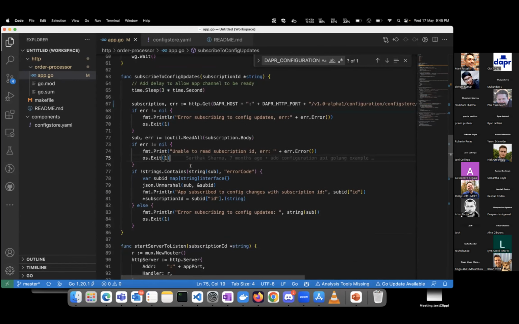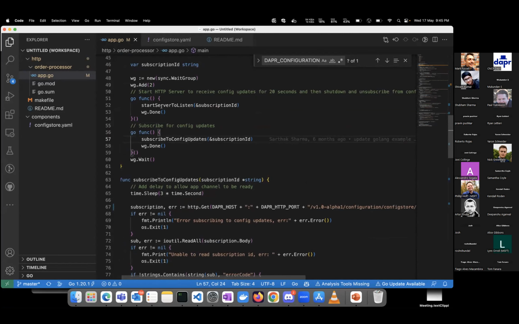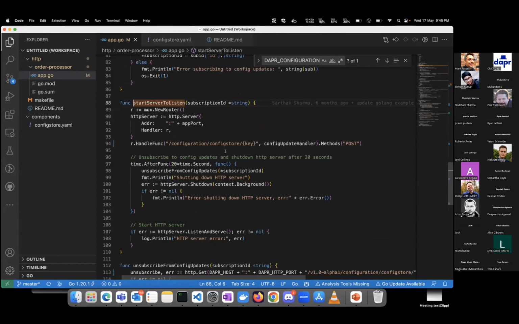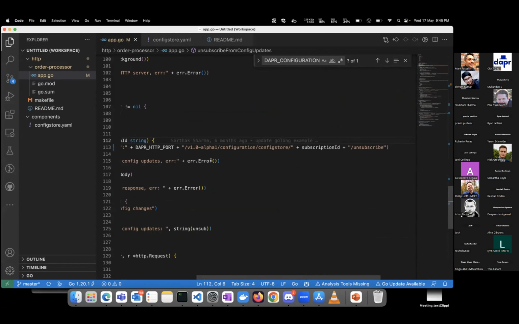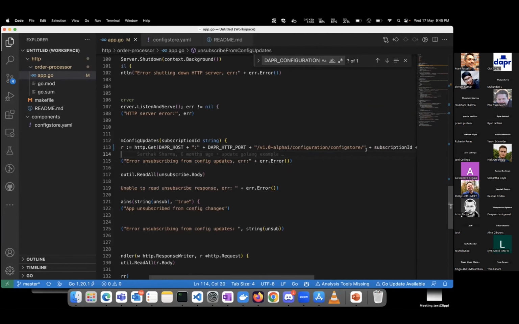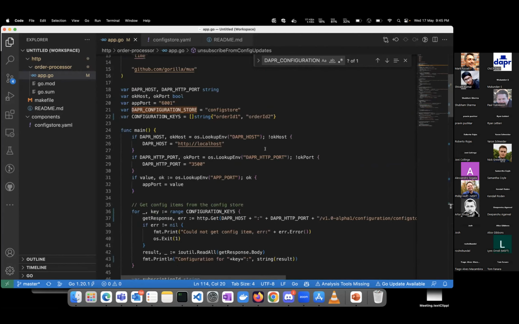You get the subscription ID, and then after some time you will be doing an unsubscribe. We wait for 20 seconds, and then we call the unsubscribe API, which is again very similar to the subscription call. Pass the config store name and the subscription ID that you got as a response from the subscribe call, and the unsubscribe suffix for the unsubscribe endpoint, right? So this is what the application is doing.